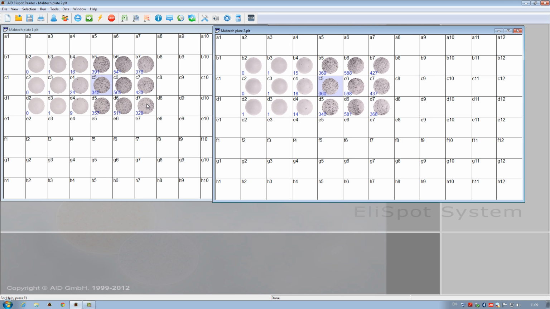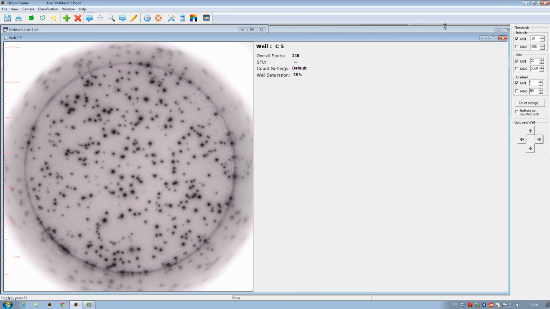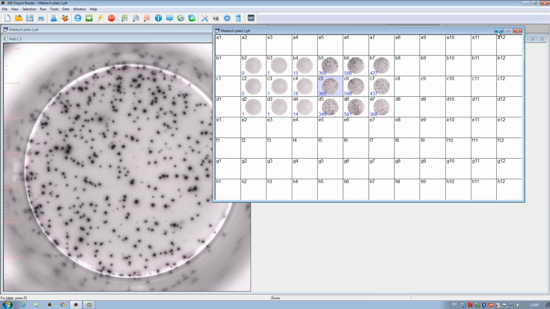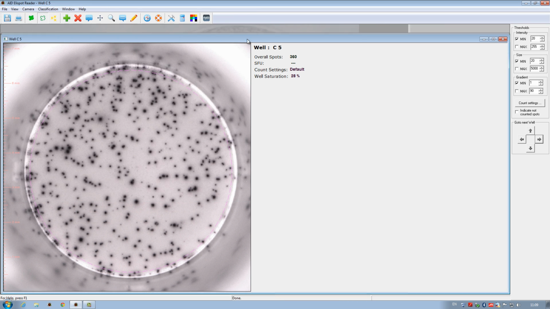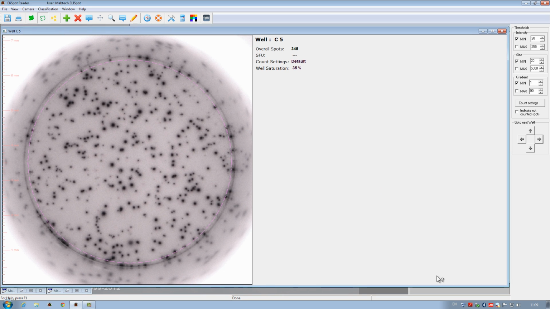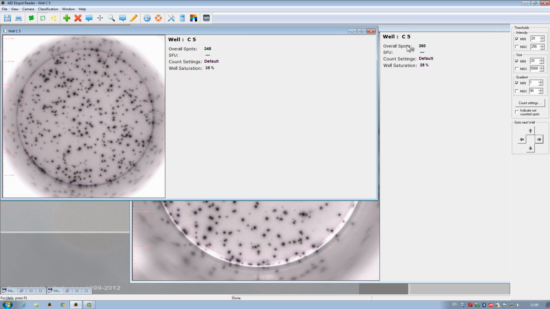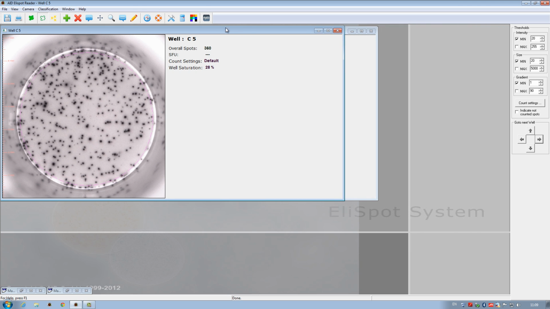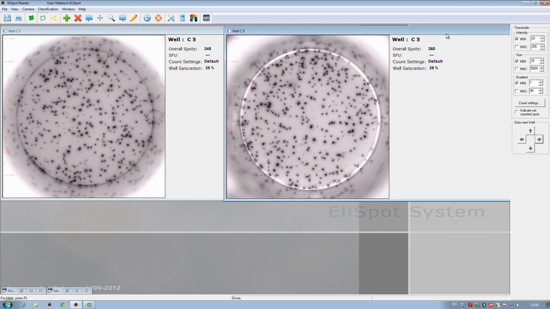However, we can get around this limitation by putting two simultaneous well views right next to each other. We first double-click on the C5 well in the Mubtech ELISpot Plate 1, and then double-click on the C5 well in Mubtech ELISpot Plate 2. There you go, C5 and C5, white plate on the left, clear plate on the right. Both look very nice and very consistent. Remember, both of these plates were pre-coded by Mubtech. The results actually come out looking this good.